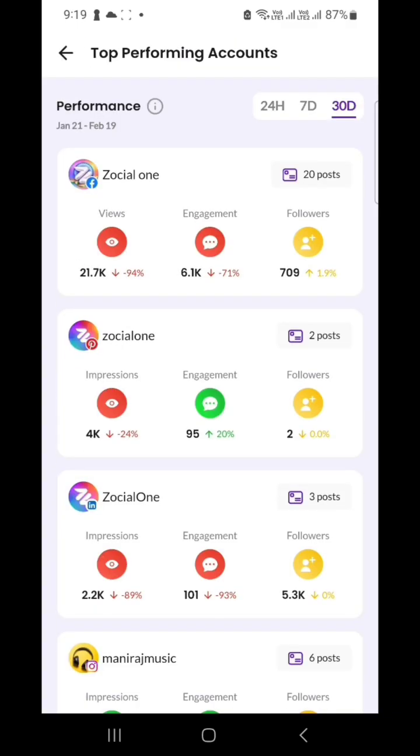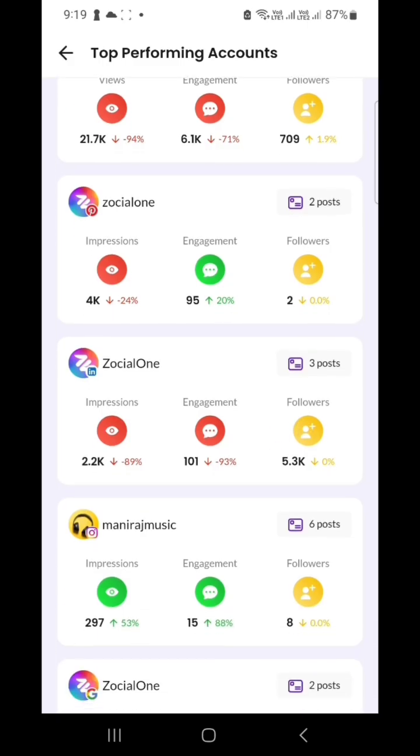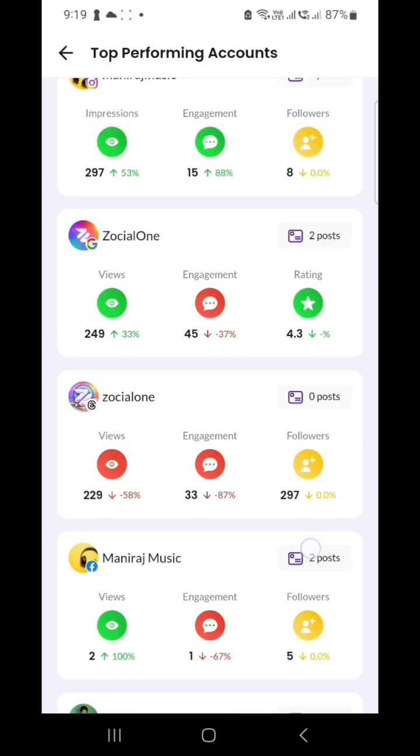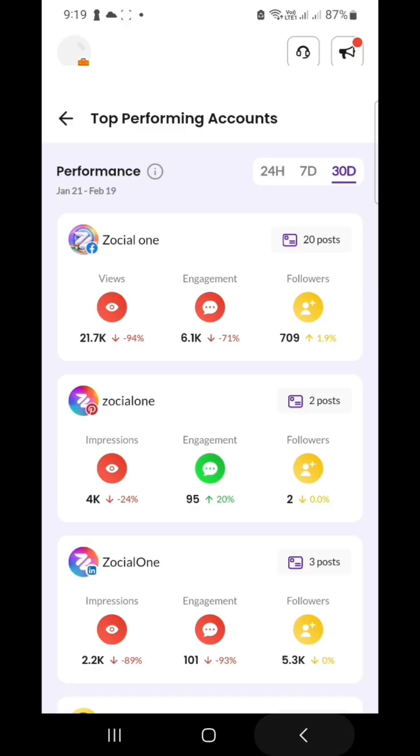And if you click on see all, you will see the detailed analytics, like how much percentage you have grown, how much percentage your performance has declined. All of these things we can see for each account that you have linked. Okay, so in one place you will get to understand your performance.